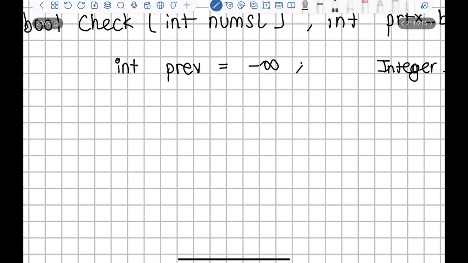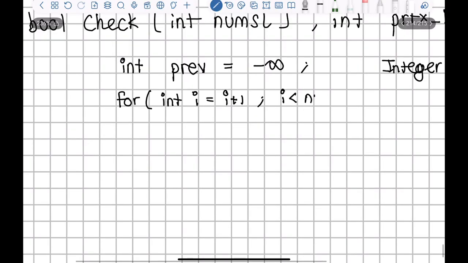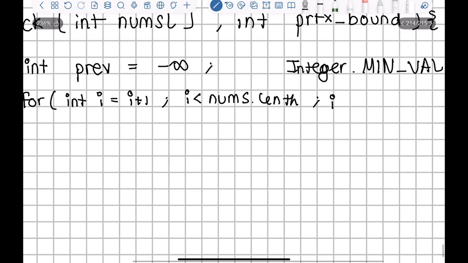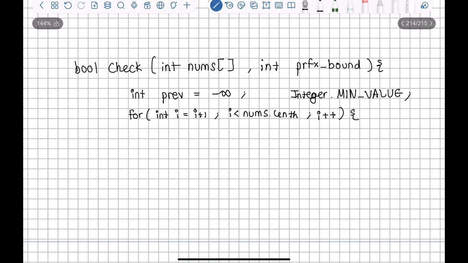And now again we run our for loop. For int I is equal to I plus 1. Why I plus 1? Think. Why I plus 1? Length spelling is wrong. It is okay, does not matter. Why I plus 1? Why?